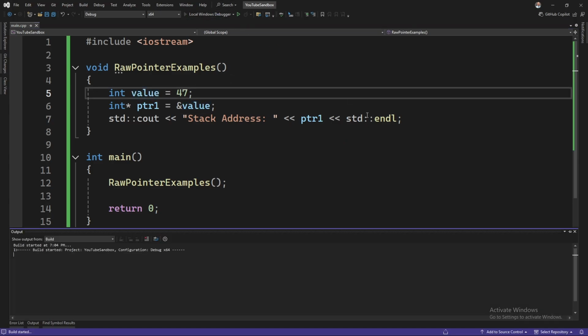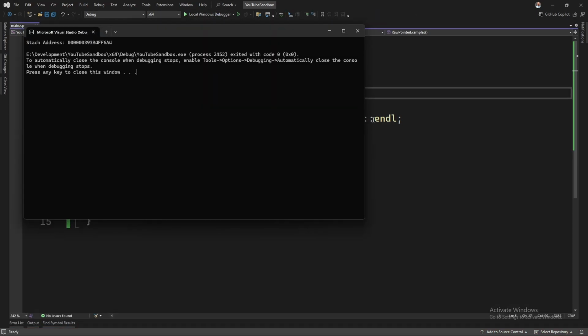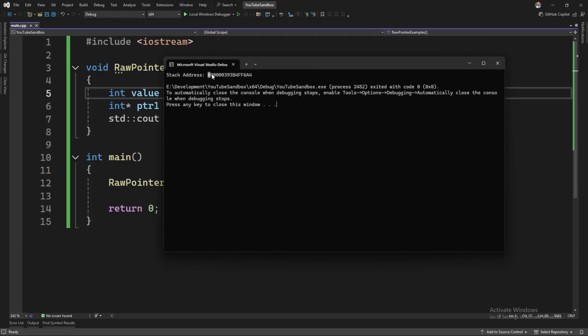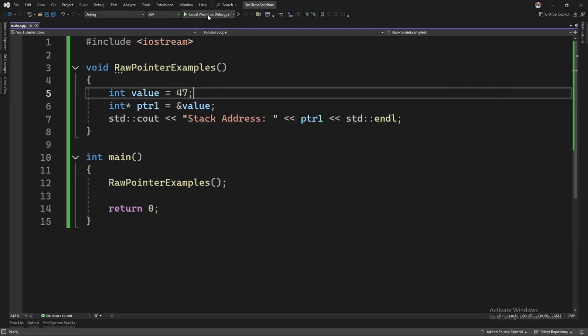Let's run it. All right, as you can see, we have that address there. And if we keep running it, that'll be a different value each time. It doesn't grab the same value each time. It grabs whatever area of memory is open that it can use.